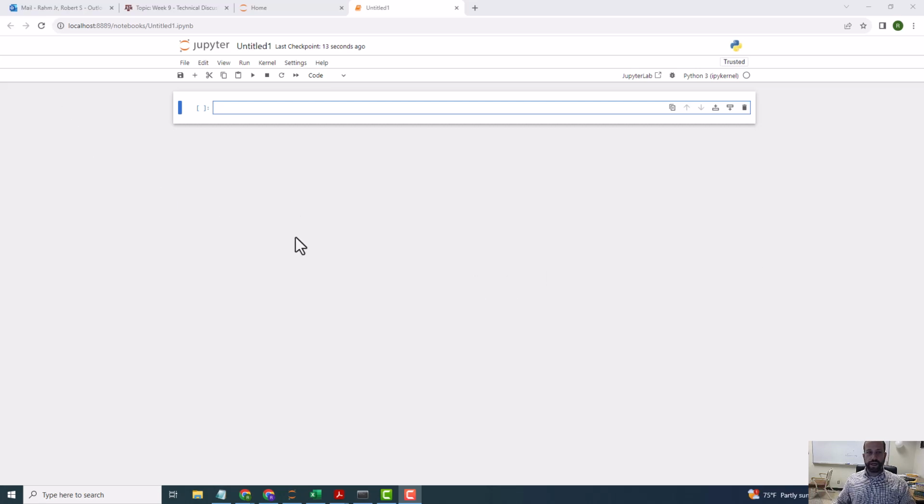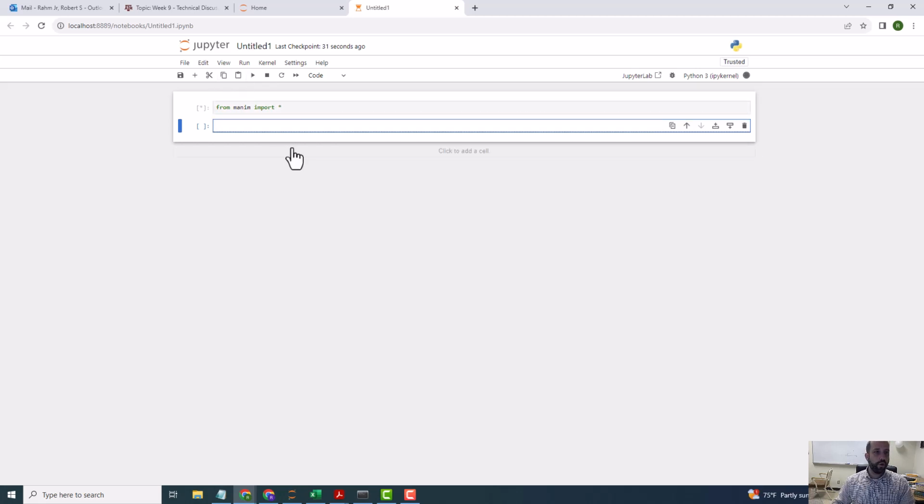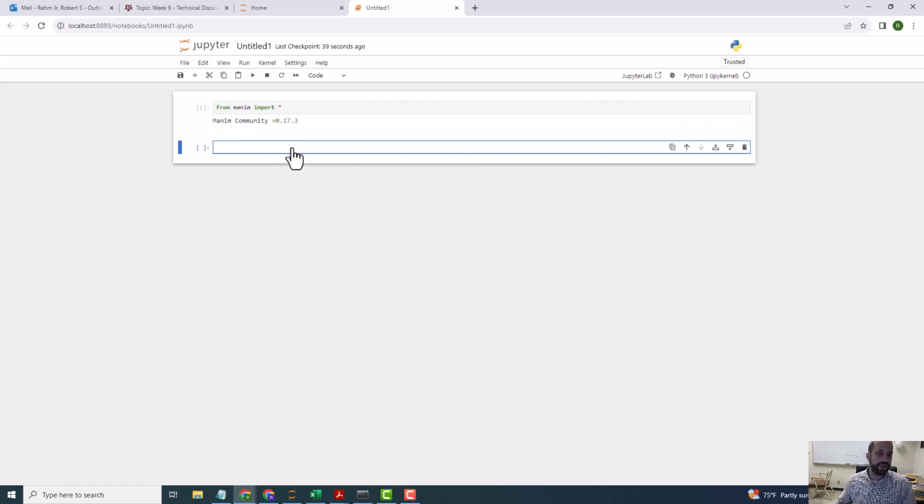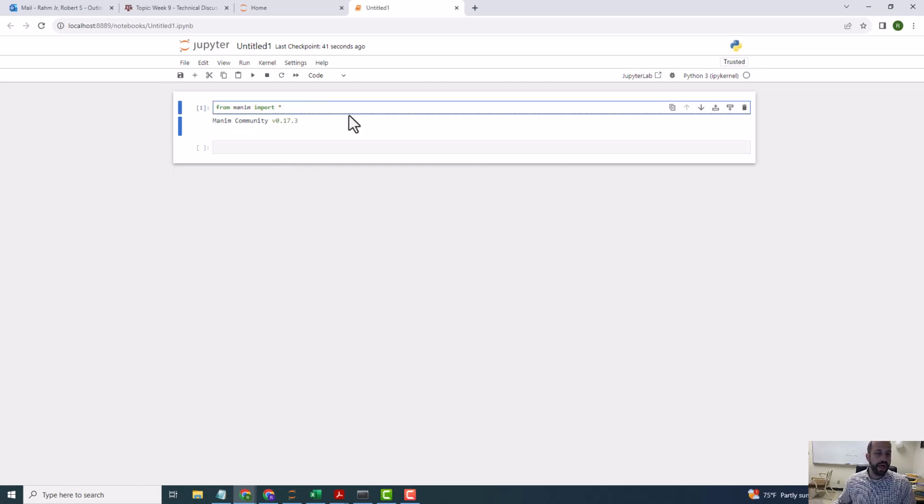So I'm going to start with some import statements. Manim is a package, so we need to import it. I'm going to do from manim import star. I'm going to run this. What this says is I'm importing the entire Manim package, and it should tell me the Manim version number after it runs. So this is the version here.